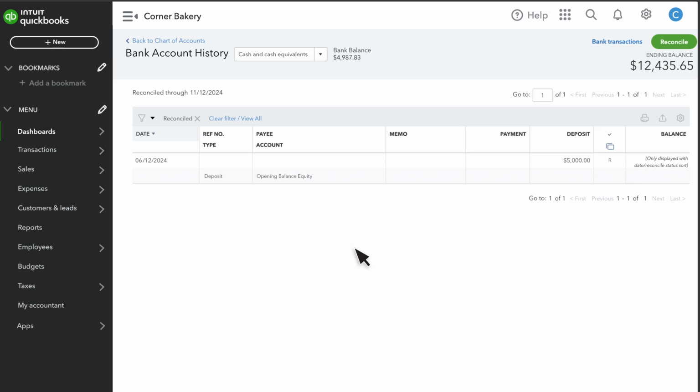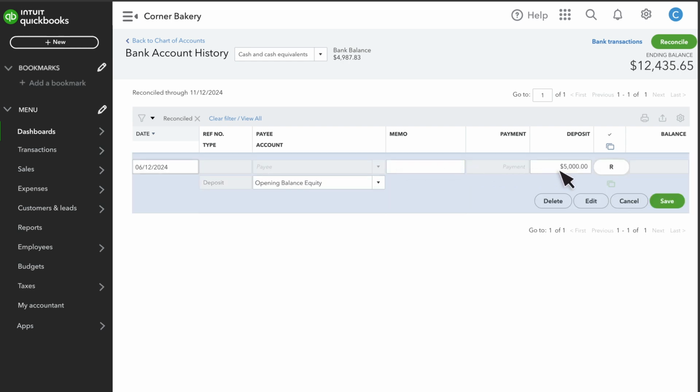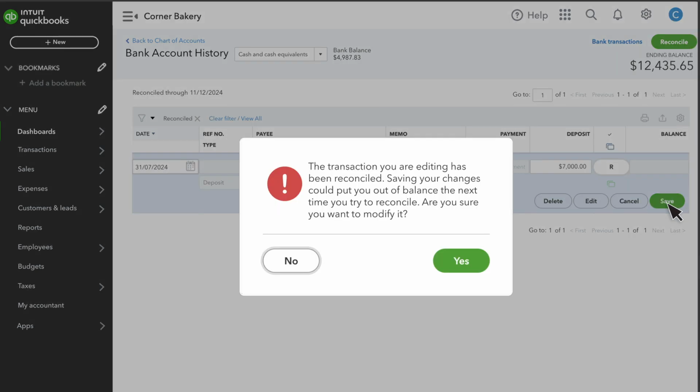The beginning balance in the reconciliation screen is the sum of all the transactions you see with an R in this column. If the beginning balance didn't match your statement and you only see one transaction here, select it. Change the amount and date to match the beginning balance on your statement. Then save and select Yes.